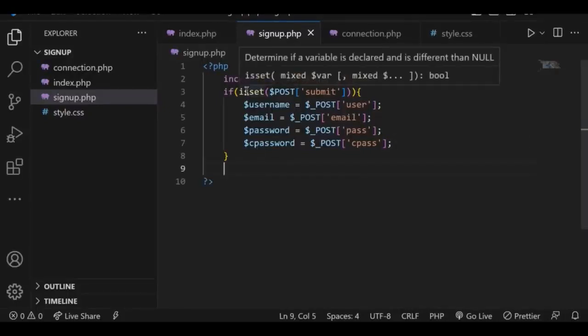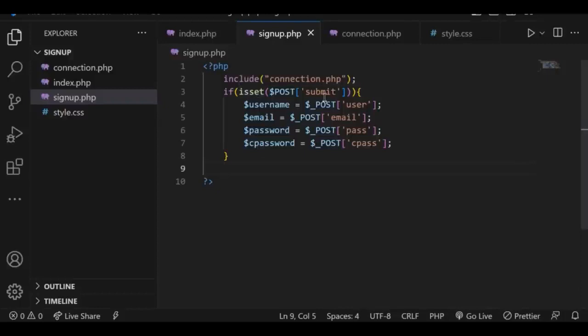And remember, the isset function I used here is used to determine whether this submit name points to a particular value or not. In this case, the submit button points to the form elements or the form values, that is the username, email, password and cpassword. Now it's time to see whether the username entered or email entered already exists in the database or not. So to check that, I have to fetch the number of rows containing the particular username and the number of rows containing the particular email.